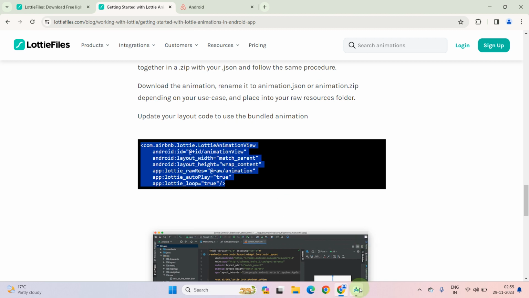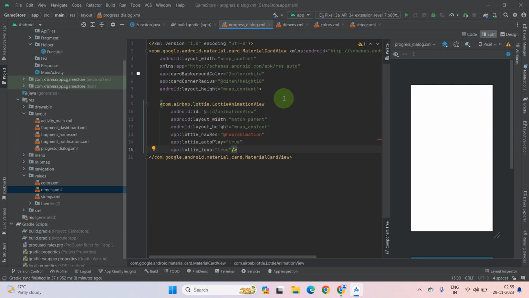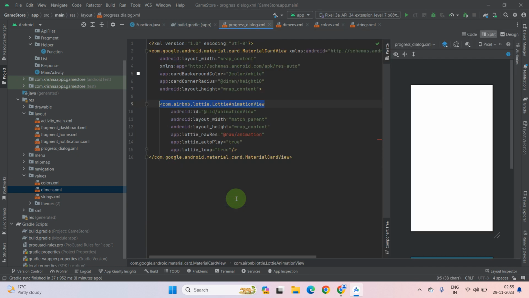Just copy it and go to Android Studio in the material card view. Then press Ctrl V and it has been done. As you can see, there is no dependency error because we have already added it in the build.gradle file, right? Okay, now it is showing me an error. That's why I am taking this file.